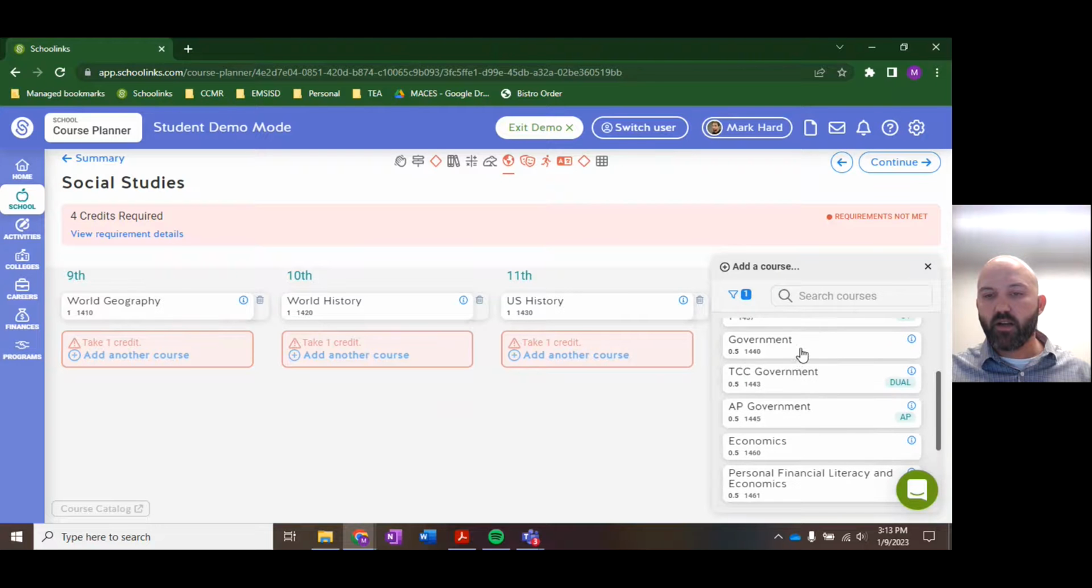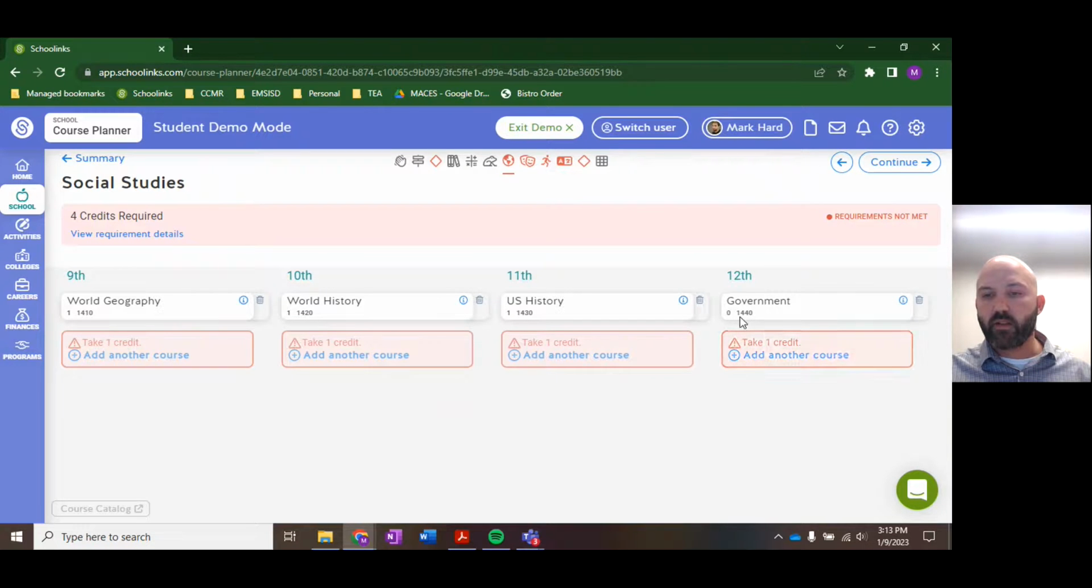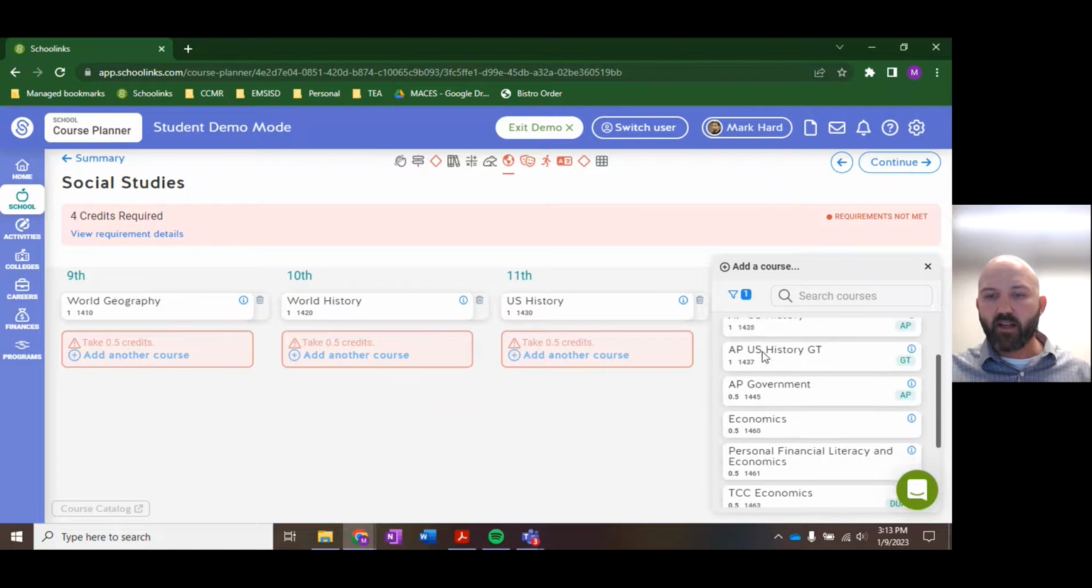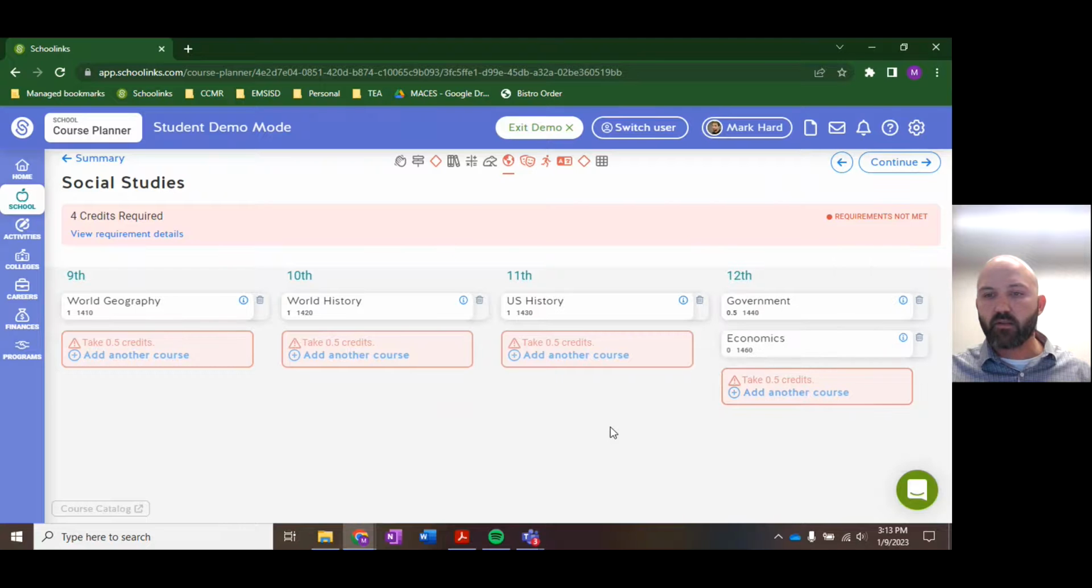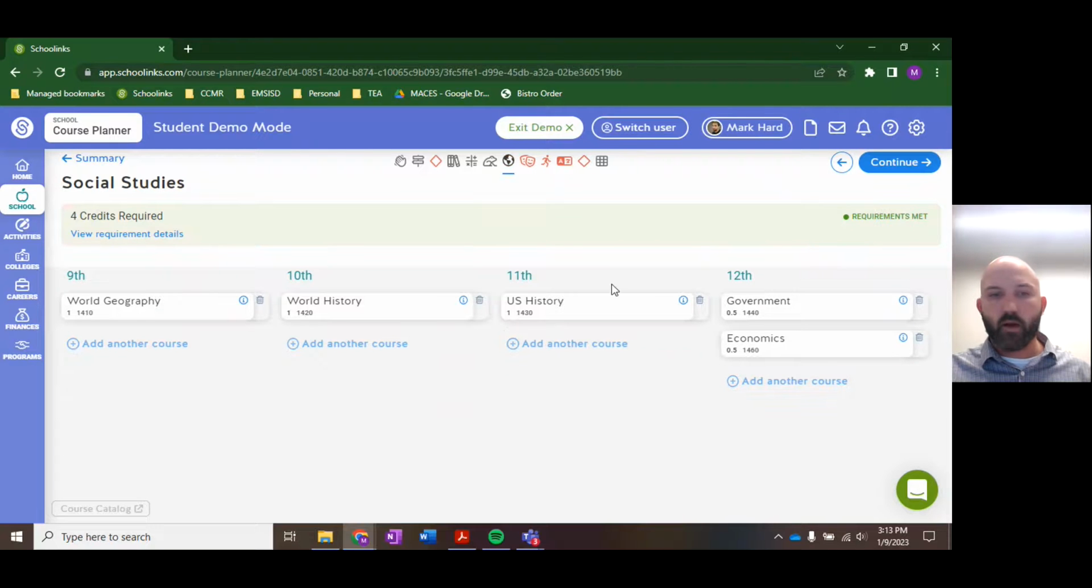And senior year, I would need to take government. Notice government is only a half credit. It does not award me the full credit I need. So now I also need economics. And now my requirements are met.